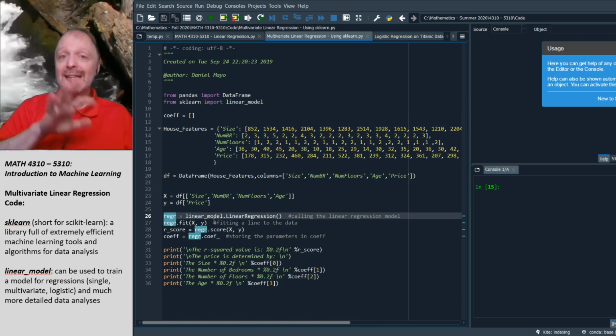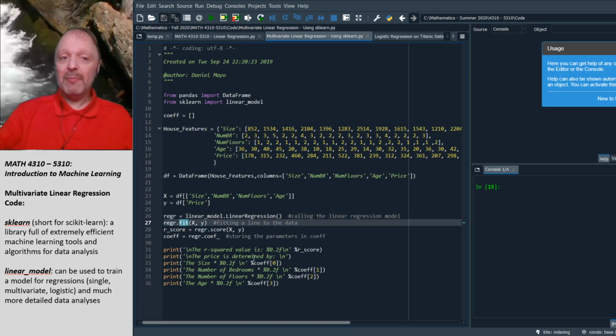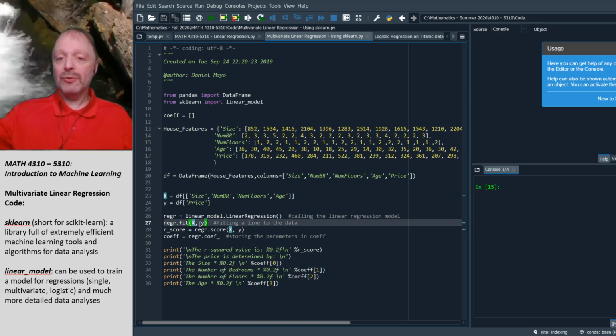Regra now has that entire linear regression model ready to go. Then all I have to do is call a method within that model to actually do something. So I then do regra.fit on my x and y, and it does the linear regression fit function on my data, where the x holds the features and the y holds the outputs, the actual prices.